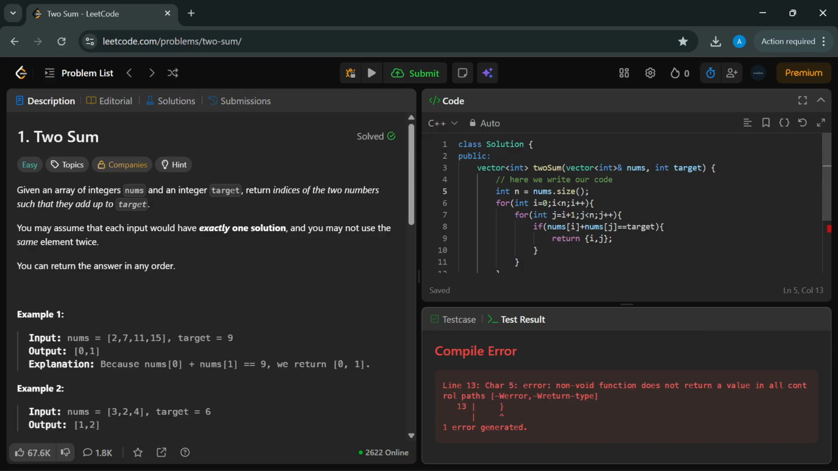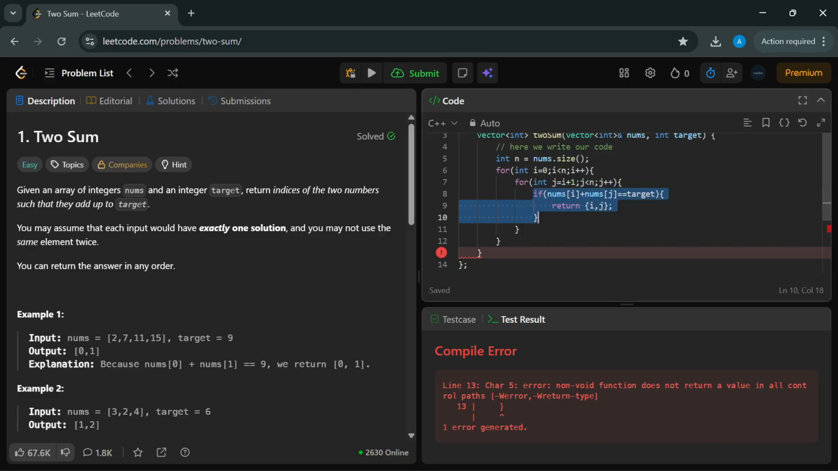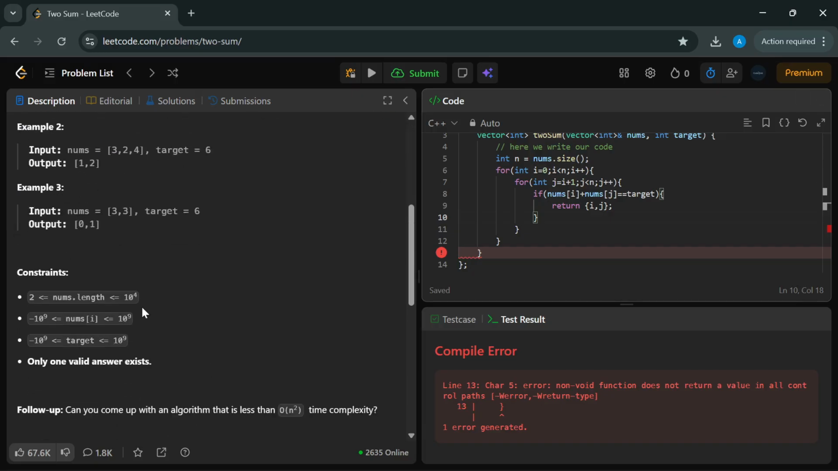So why does this happen? Remember I told you that this function takes a return type of an array. So an array is only returned when this condition is satisfied, but the compiler doesn't know whether there is a condition like this or not. We know that there is a valid condition, but the compiler doesn't. So what we will do is, if there is no such case, return an empty array. But since there is a solution for it every time, it will always return this. But for the compiler, we need to write this, that if there is no such condition, return an empty array.